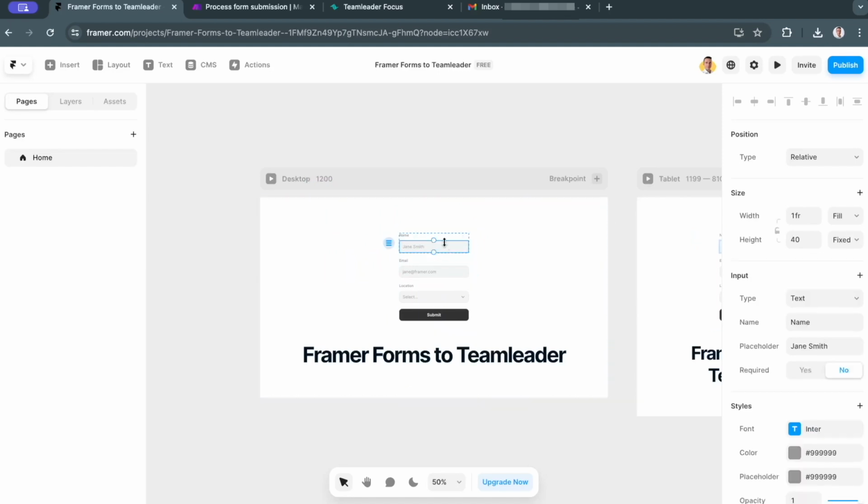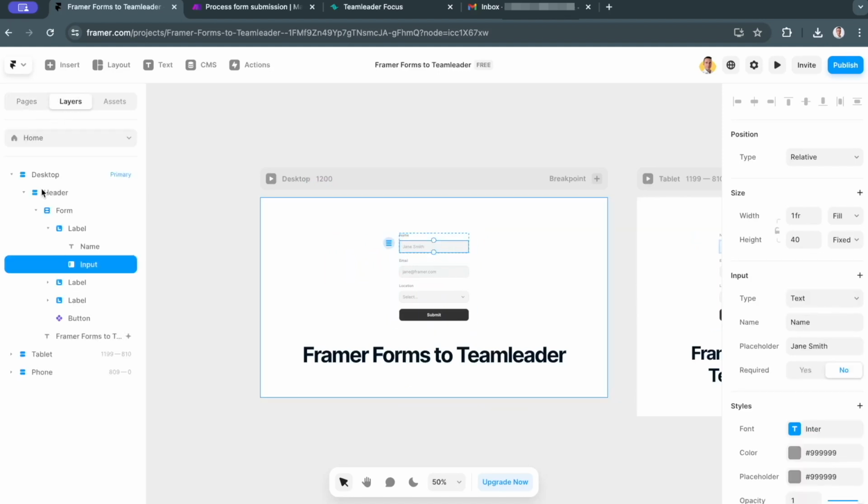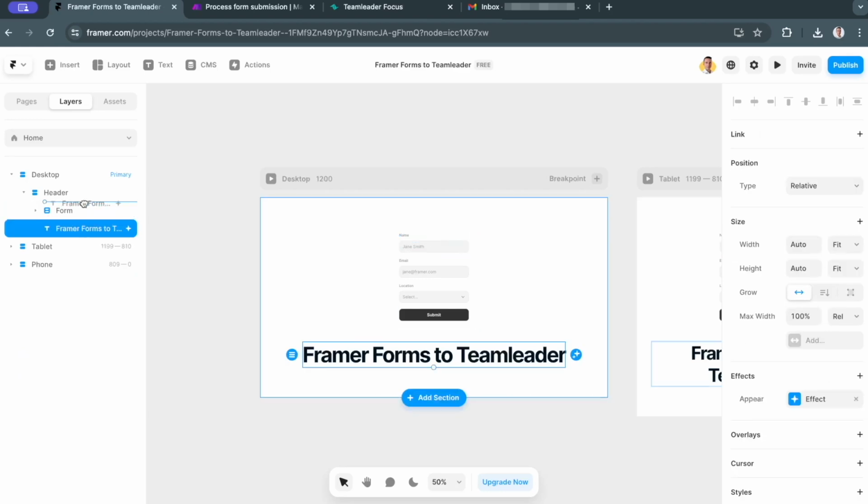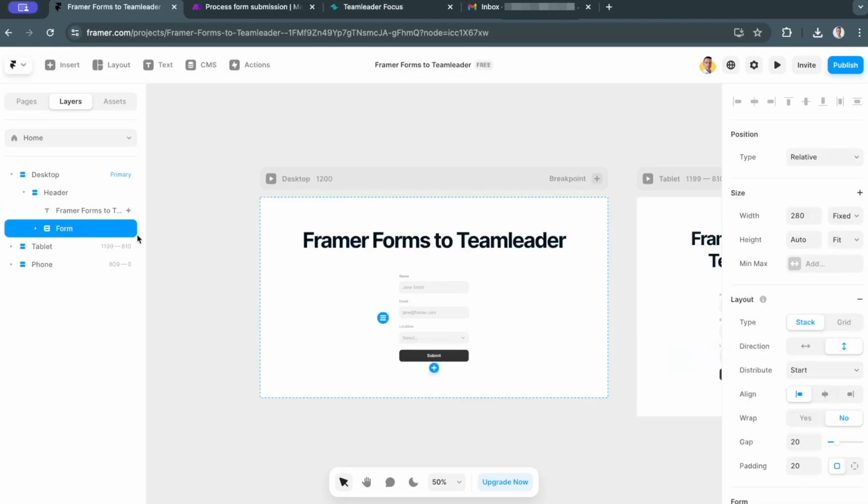In this demo, I will show you how to configure this integration and ultimately store the data in Teamleader to register a lead and create a deal from the form submission. So let's dive in.